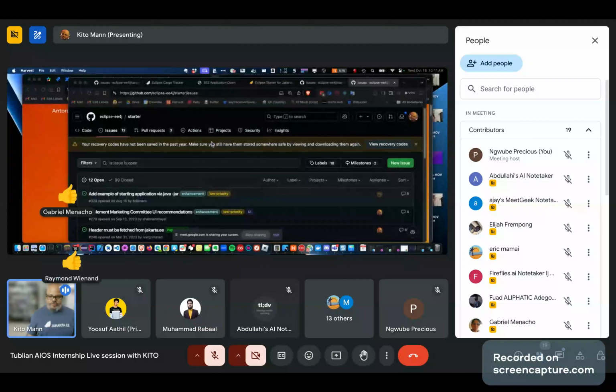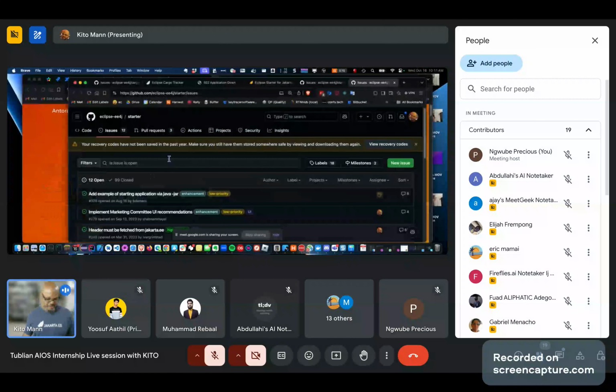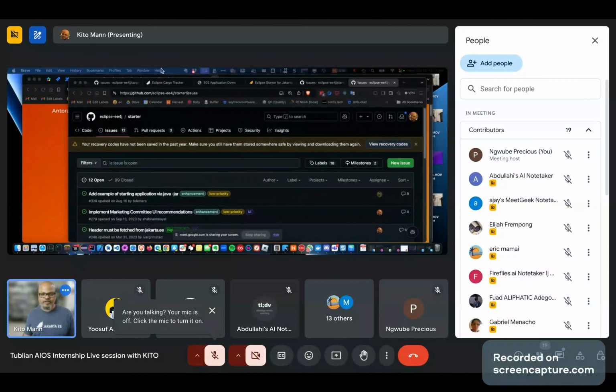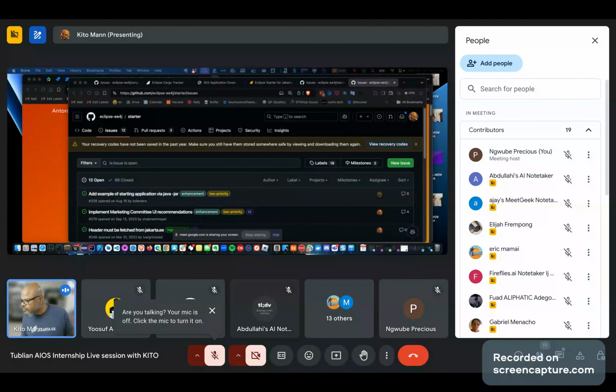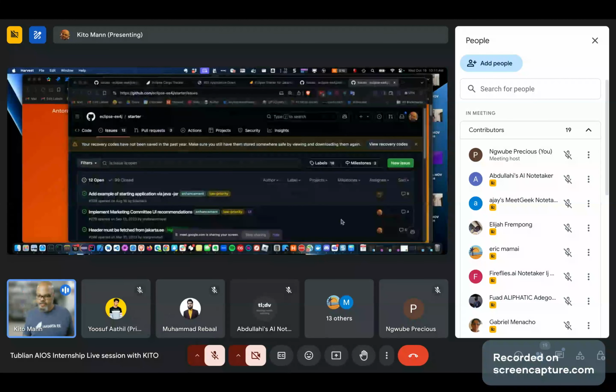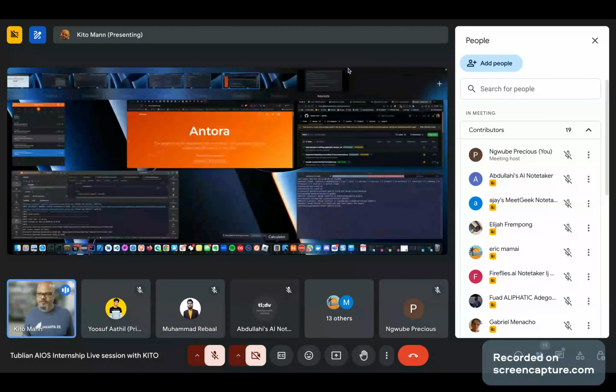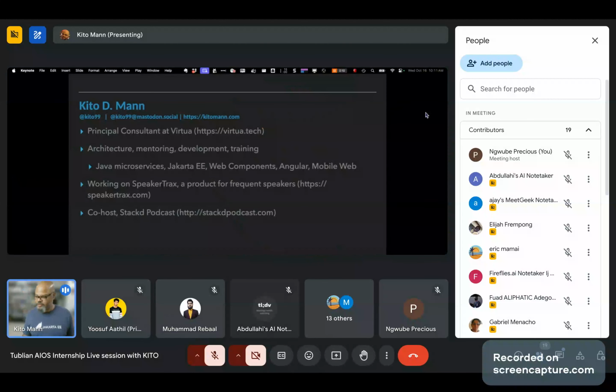Okay, so, whoops, wrong screen. Hold on one second here. I'm dealing with multiple screens. The wonderful thing about the Mac is sometimes it gets confused about which screen is supposed to be displayed.